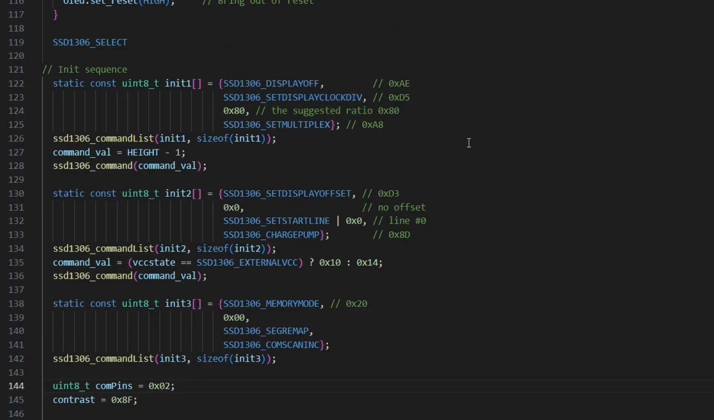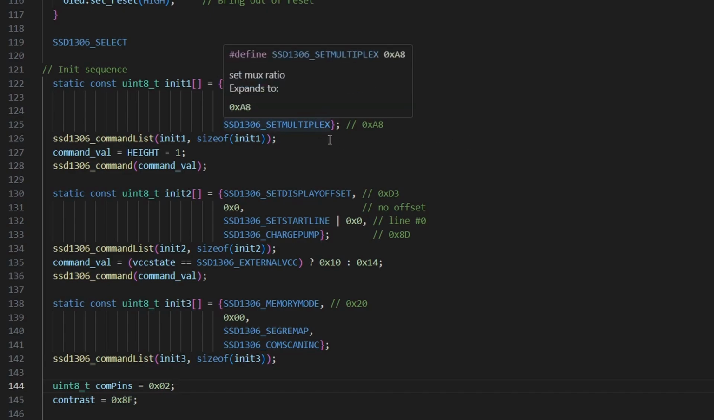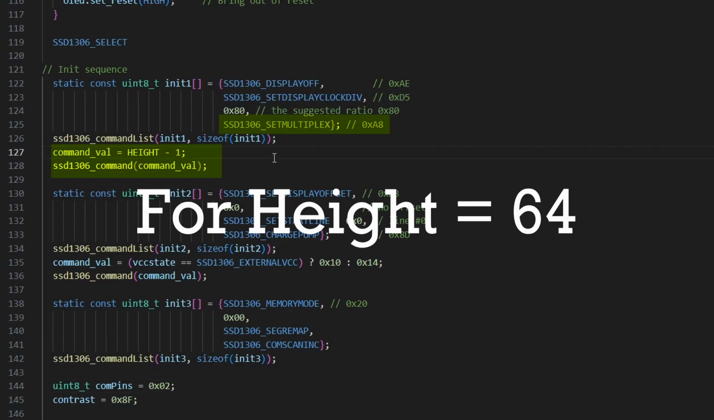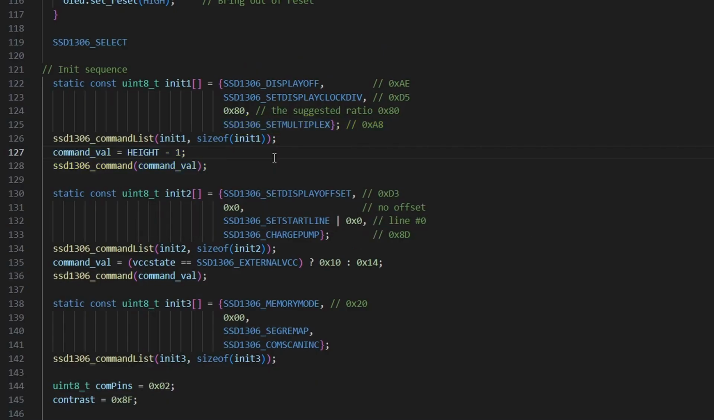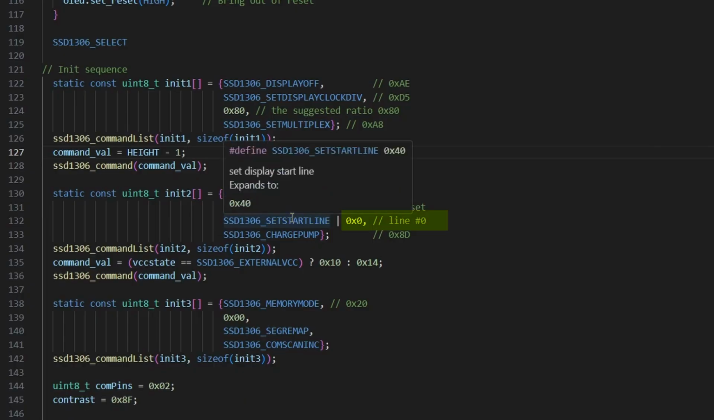We have discussed this in part 1 of this video series. 0xA8, 0x3F to set mux to 63 since we have 64 rows. 0xD3, 0x00 to set display offset to 0. 0x40, 0x0 to set display start line to 0.